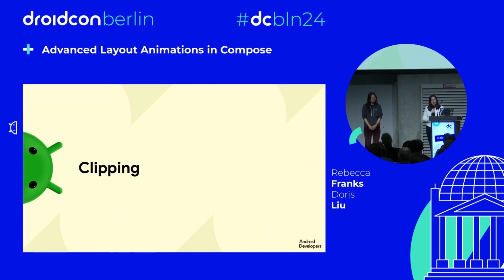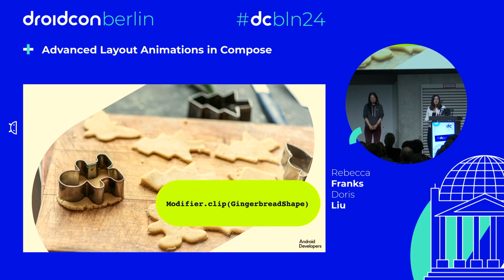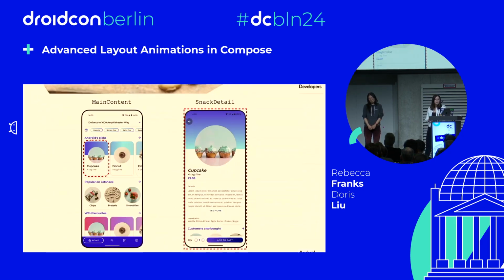Okay. When talking about shared elements, though, it's useful to also understand another concept, which is clipping. So clipping can be thought of as using a cookie cutter to cut out content to a certain shape. And with shared elements, our child content that was previously clipped may lose its clipping information as it's pulled up into the overlay. Let's take a look at a quick example.